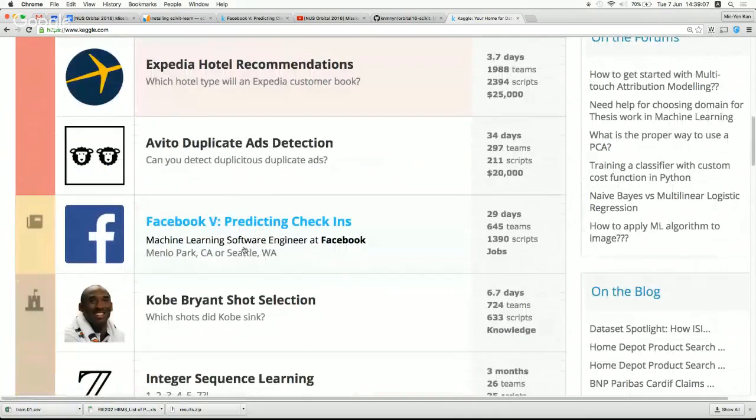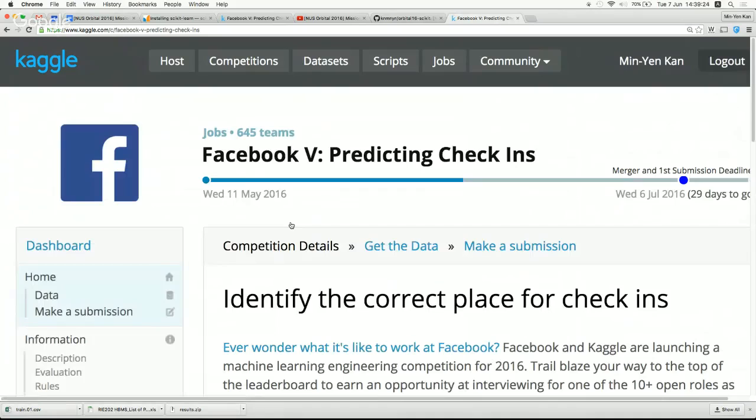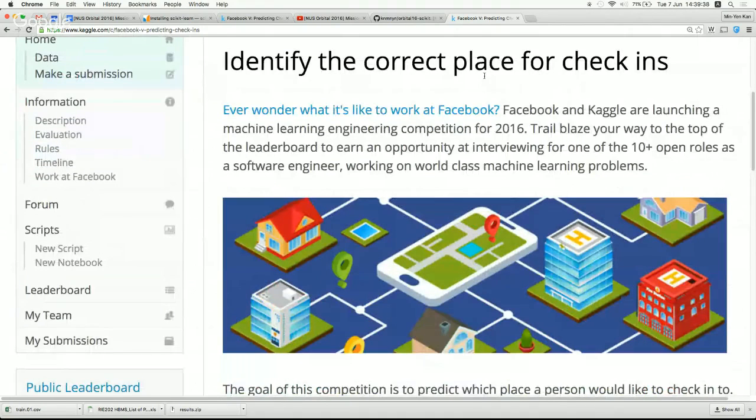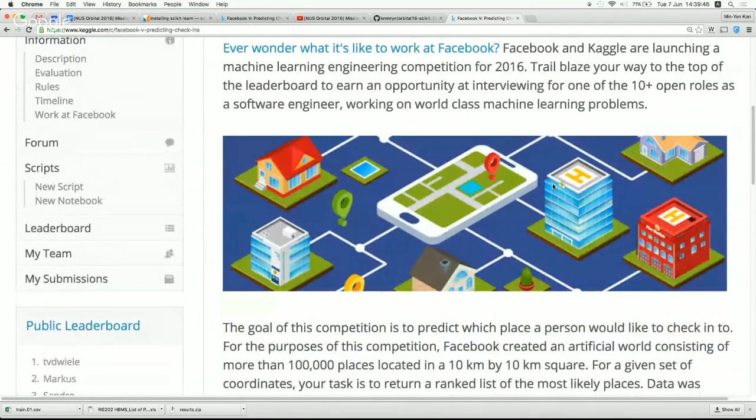Facebook would like you to predict which location you're going to check in, given that you're at a certain X and Y coordinate. So we're going to do this one. It says here, if you do this well, you can get recommended for an internship or full-time job at Facebook. Not a bad thing if you happen to be doing it for Orbital, to say after the end of the summer, oh yeah, I did so well on this that I was recommended to get a job at Facebook. So here we go: identify the correct place for check-in. They're saying this is one way you can be recruited to work there.